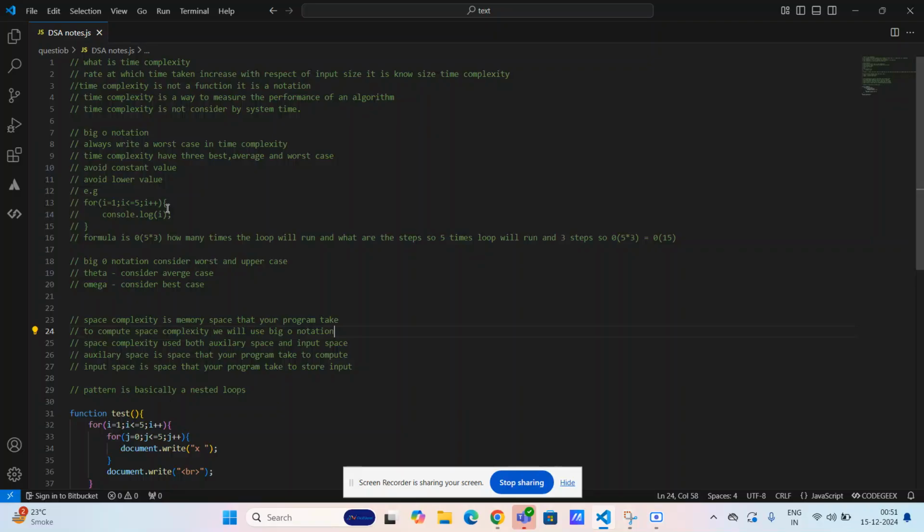Big O notation has three major things. First one is we avoid constant values. Second, we avoid lower values. And third one is we always write a code in a worst case.